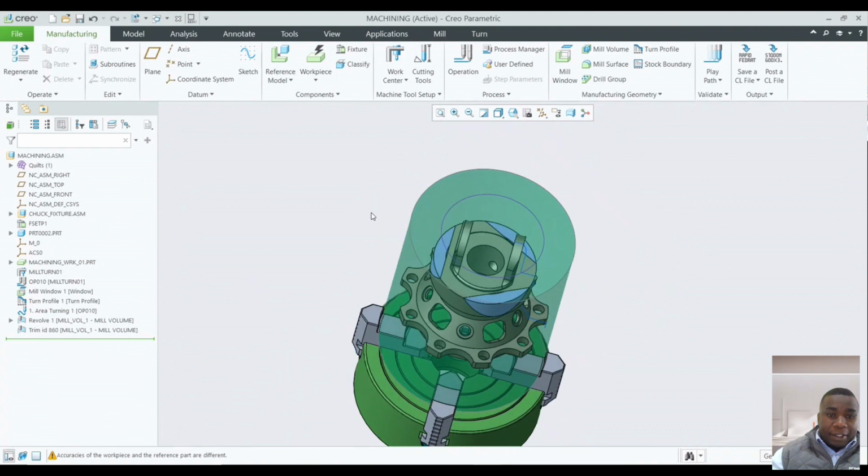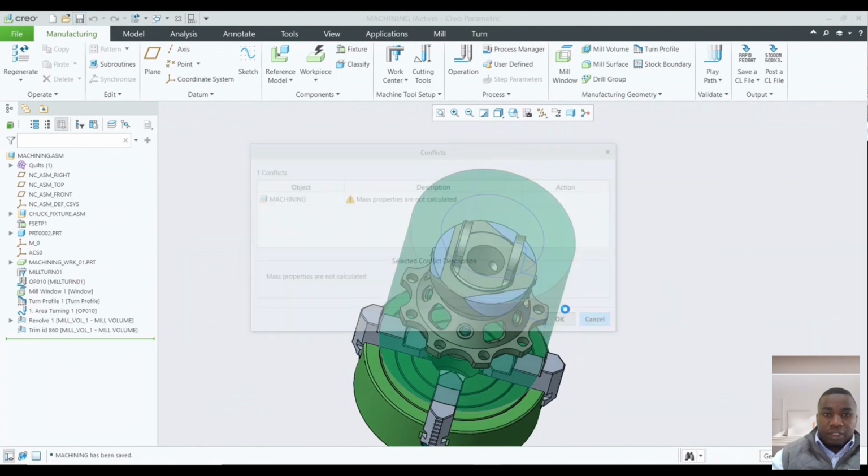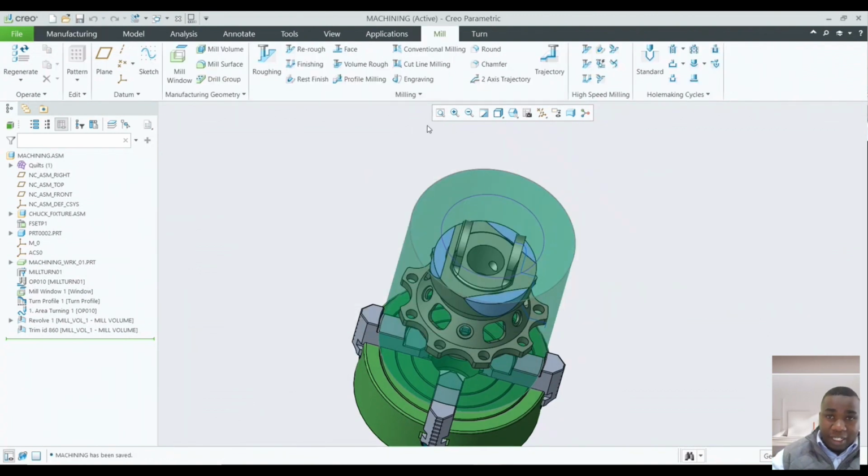Okay, so we have done that. We can just save it, and now we can go to the milling side. Within the milling side, you've got your milling group. This is the one where you can do your prismatic, multi-surface machining, production machining, and complete machining for 5 axis, depending on the license that you want.